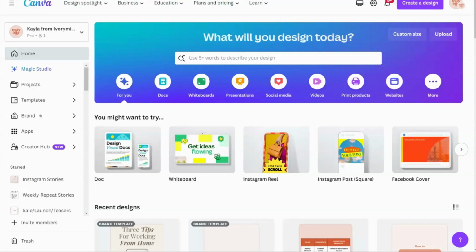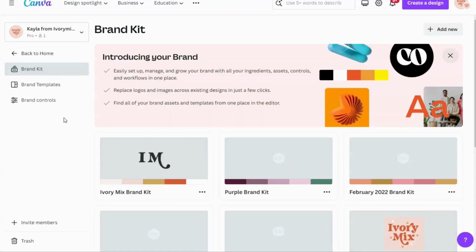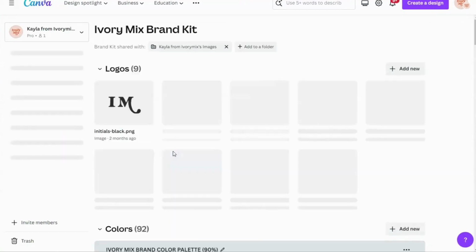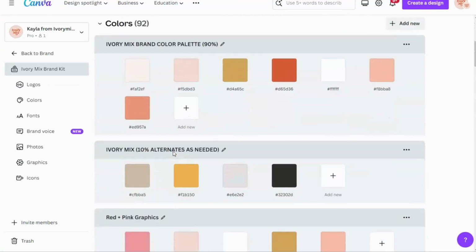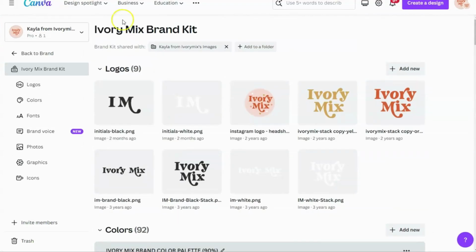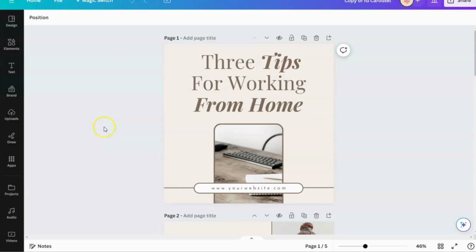I also recommend on Canva, once you've set up your brand on a mood board and know what your fonts and colors are, go to the brand kit on Canva, which is located on the left-hand side, and set up your brand kit. This is all of your colors and all of your fonts located in one place on Canva. So it's much easier for you to modify templates. Let me show you what I mean.